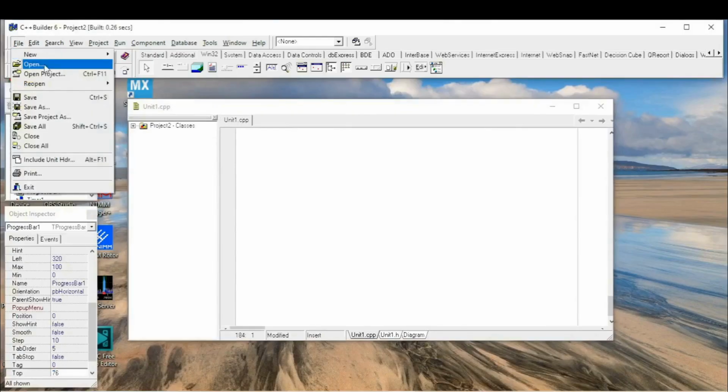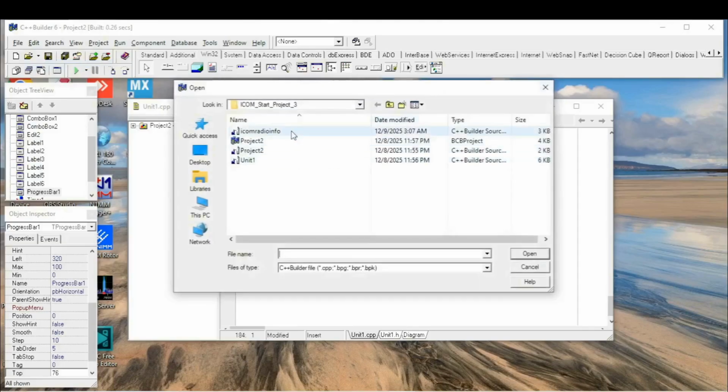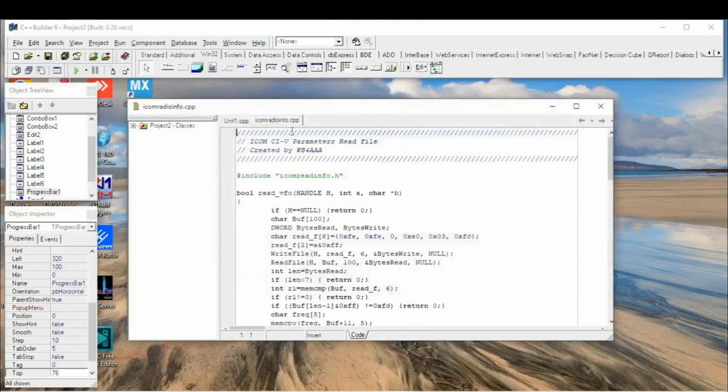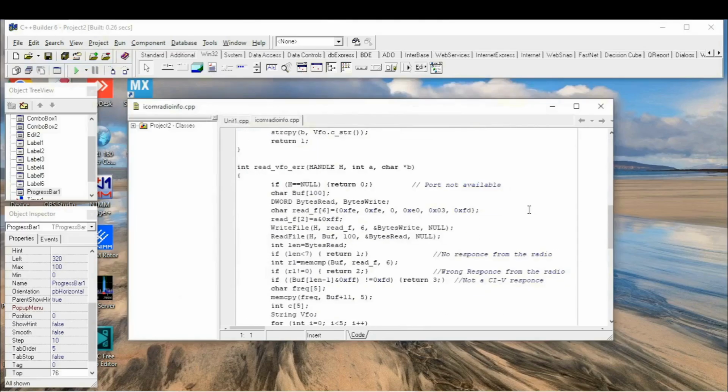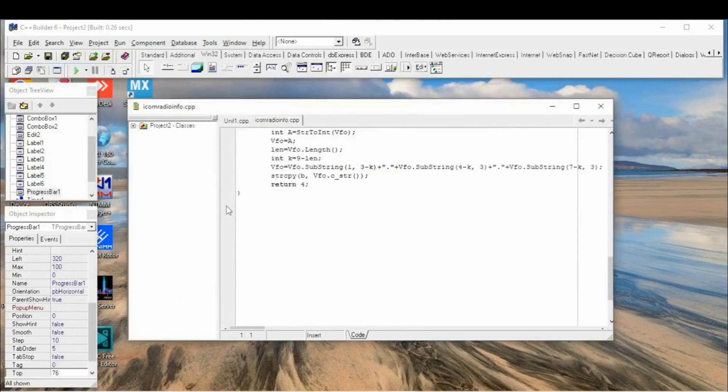Let's open our C++ file. It's called Icom read info, and create function to read signal. Let's make it logic bool signal read.